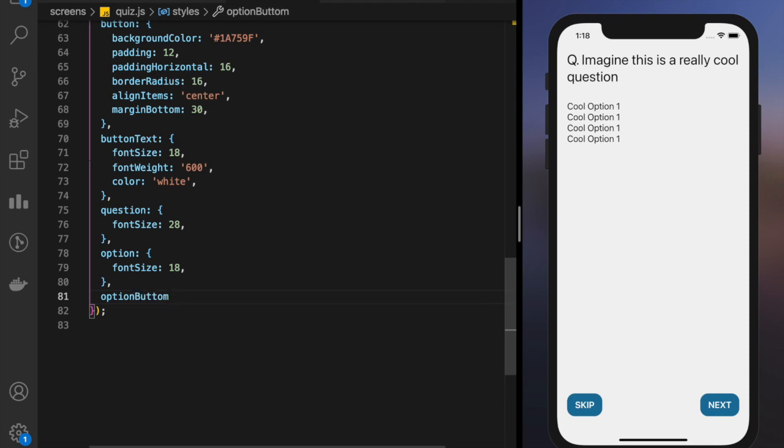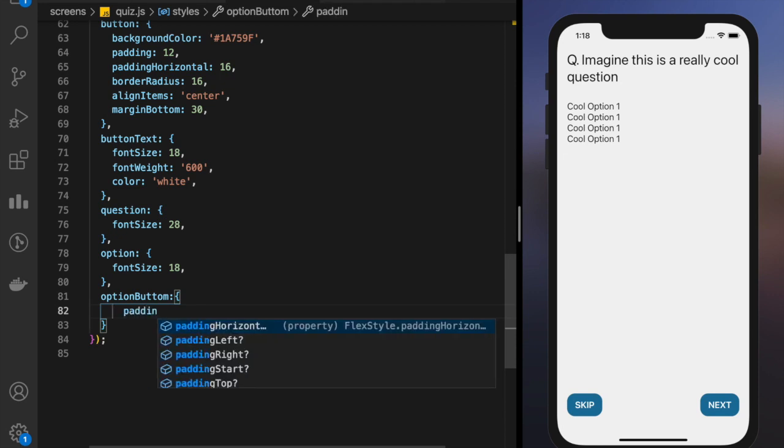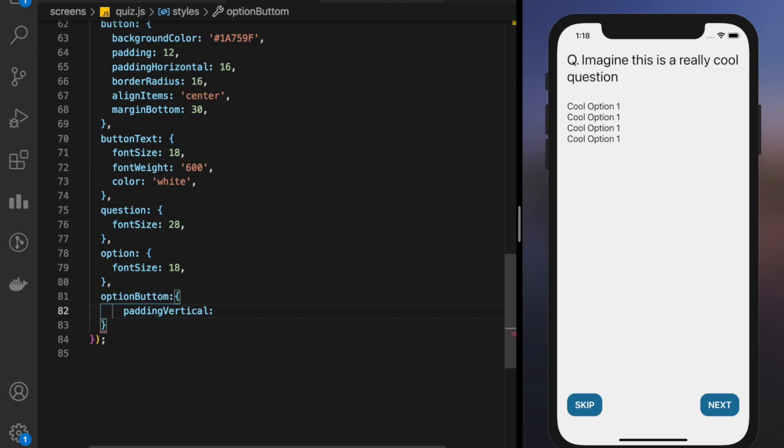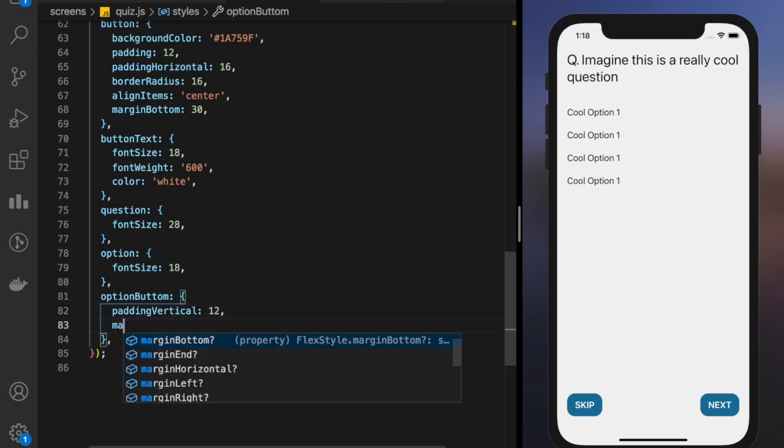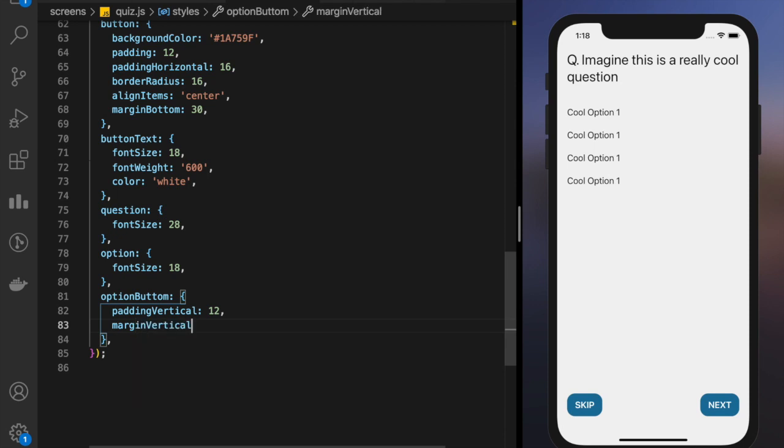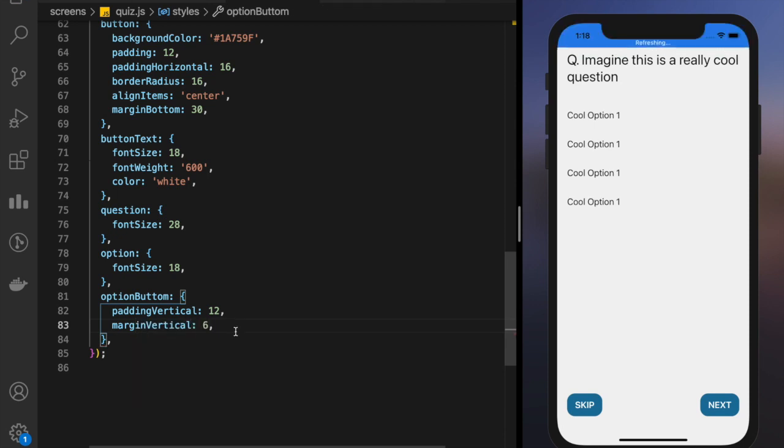Option button. Okay, it's not bottom, it's button, but let it be. Padding vertical, I'll give it 12. Okay, that's great. Margin vertical 6 only for a little extra space.